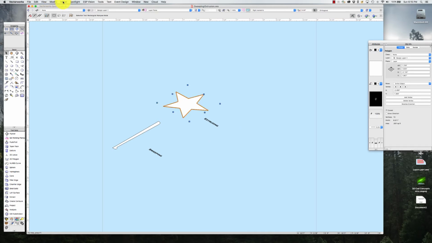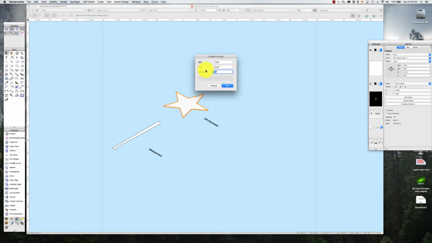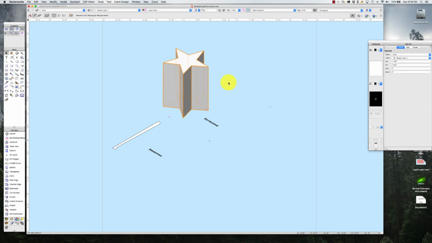There's also a command under model extrude, and I can give it an actual height if I want to. It's 2 inches. I have no idea how big this star actually is, but there we go. So it's doing exactly the same thing, only I can be a little more precise with the model extrude command as opposed to the push-pull command. I could tab and type in a distance here if I wanted. But so that is extrusion.